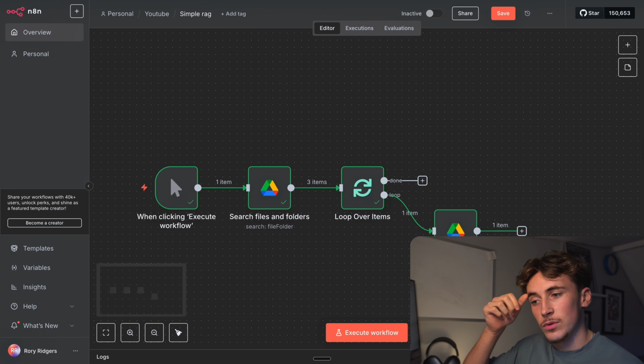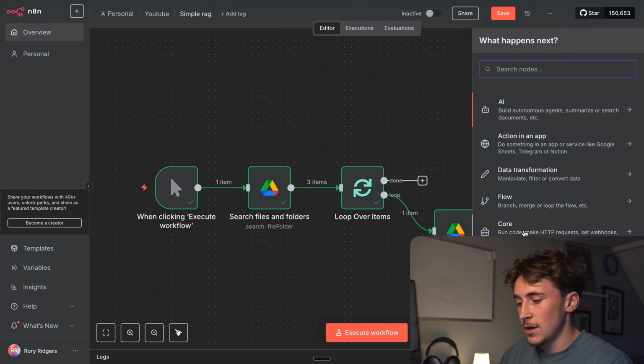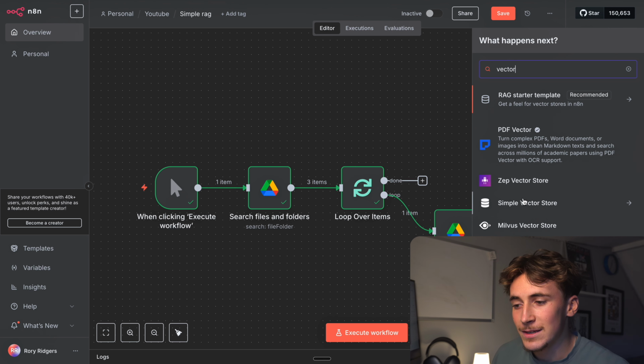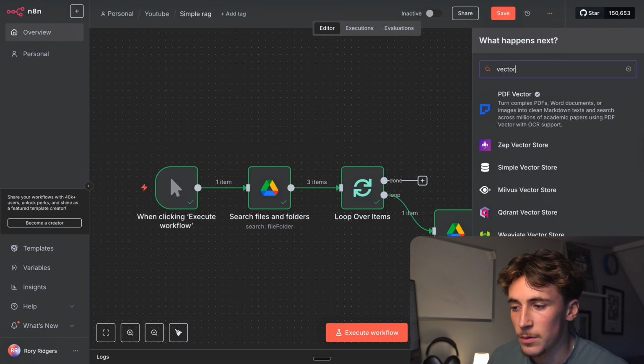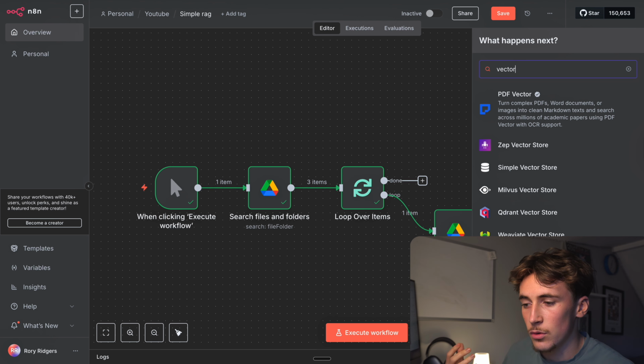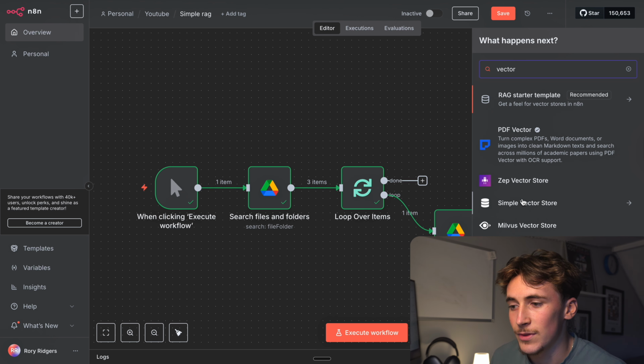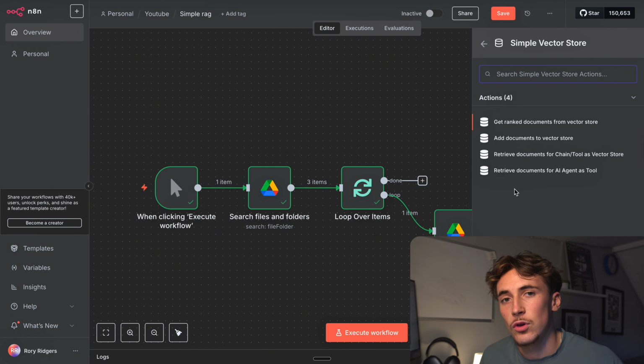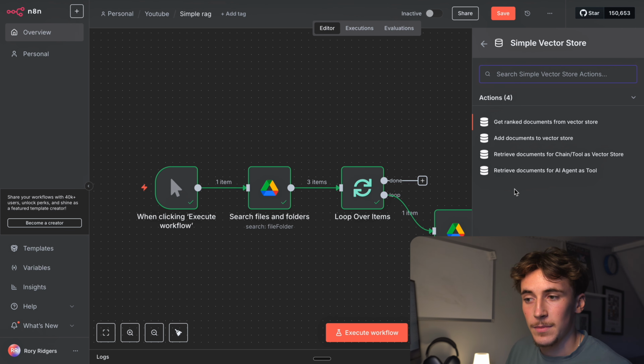Now we need to actually upload it to the vector store. So after this, we can go to vector store, and there are a lot of different vector stores, as you can see, like Supabase, Pinecone, Quadrant, Mongo, Postgres, loads of different types, but we're just going to go with the simple vector store. If you use n8n, this is similar to the simple memory in that it's not persistent and it's native to n8n, but this time it's a vector store.